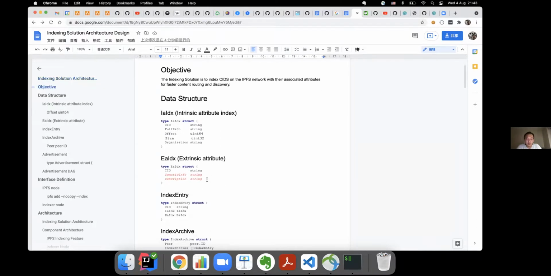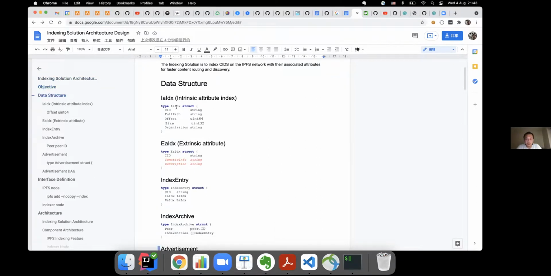We define some very generic data structures. The intrinsic attribute index is to give you some insight into the set. For example, if you put some file with a file store to IPFS, the data is not copied to IPFS.